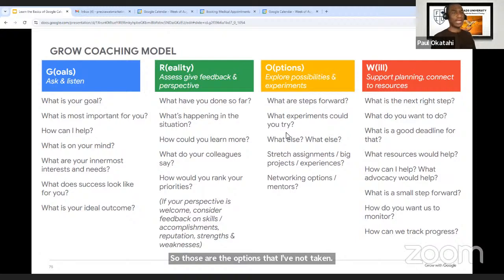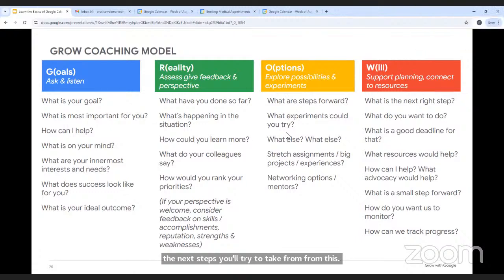So what are your next steps? What do you think are the next steps you try to take from this? What do you want to do next? Hopefully, if all goes well next year, I will start maybe with NASA.